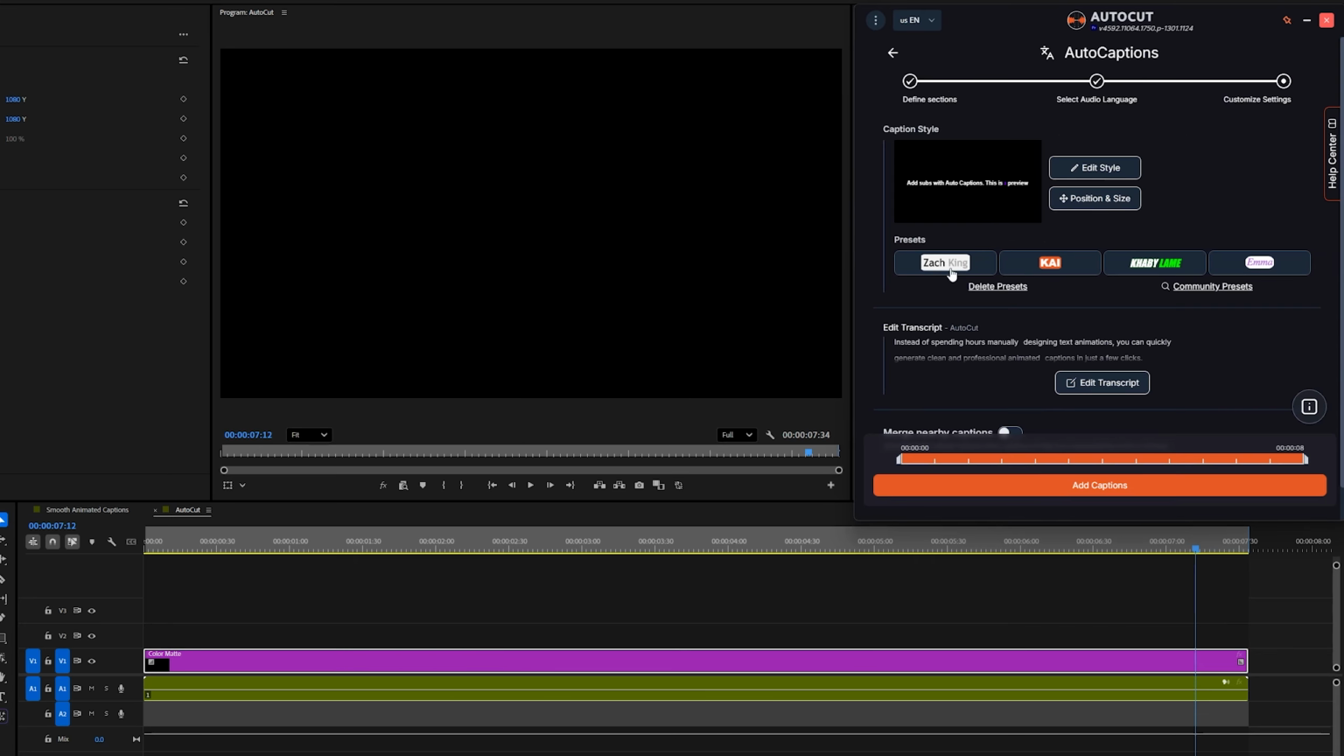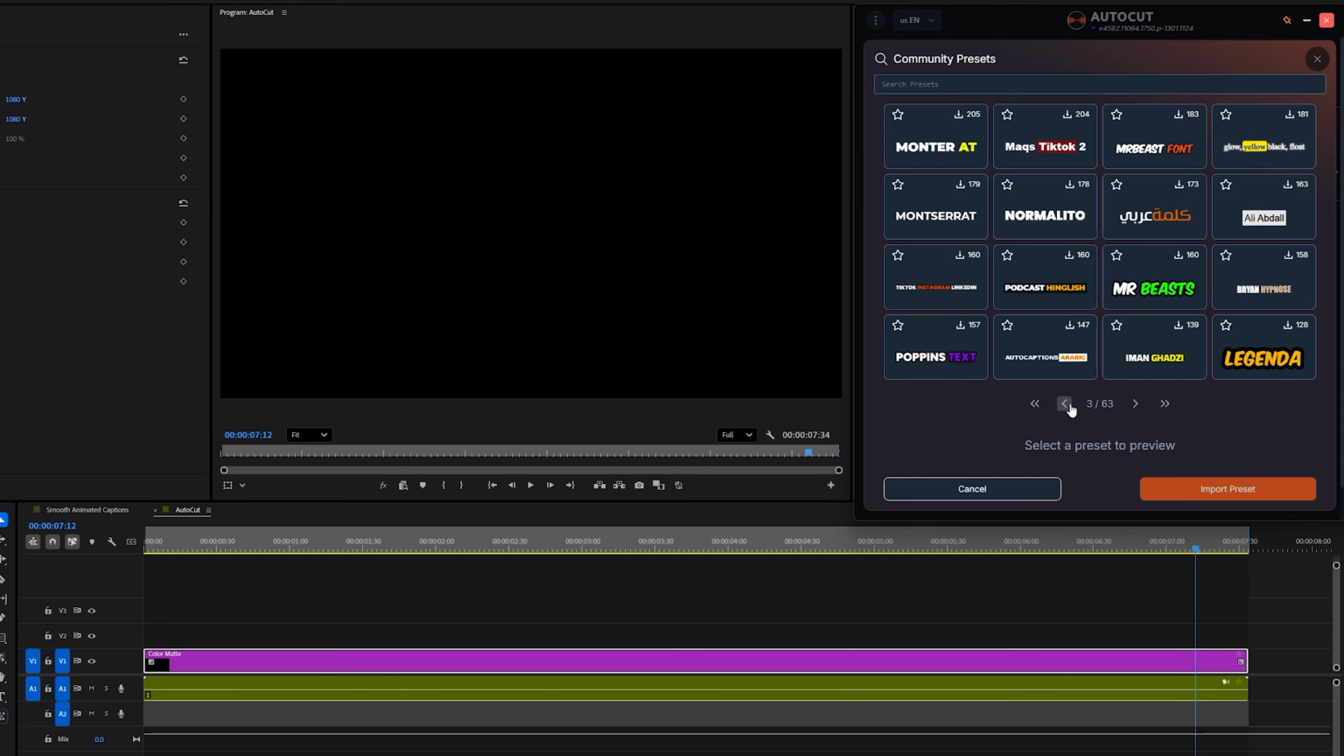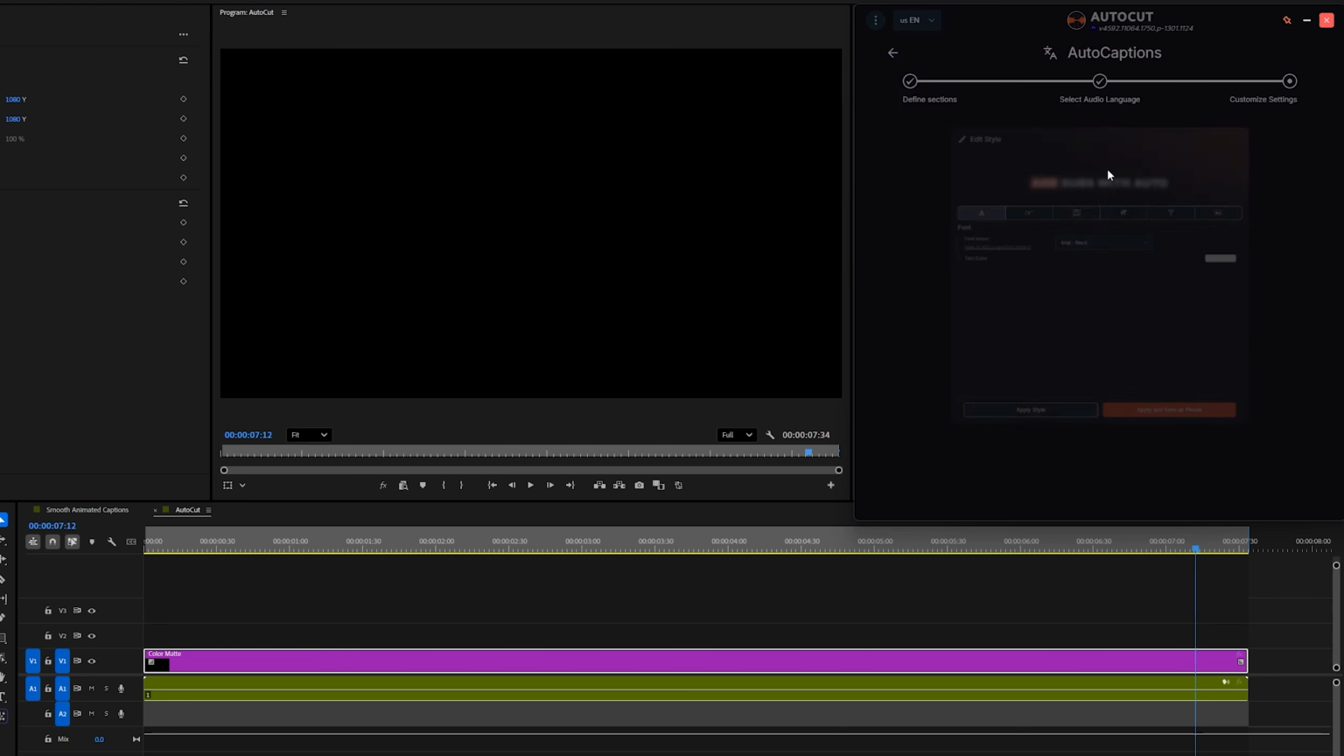The Caption Editor panel has opened, and here you'll find multiple presets. You can choose any preset you like from here. If you want to explore more options, you can check out the community presets, where you'll find many pre-made caption styles. Some of them are quite popular, so you can also select from there. For now, I'll click on Adjust Style.